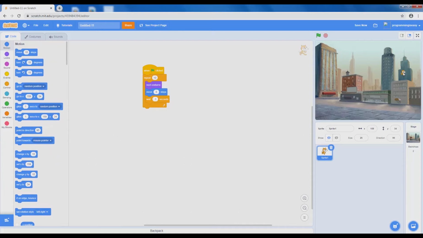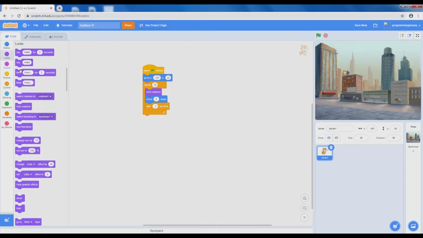Right, so I'm bringing it back to the initial position. So one thing you notice is that whenever we ran the project, the cat started walking from where it was. So I think we need to do a setup in the beginning so that every time the program starts, it should actually start from pretty much this position where it is at the minute. And we need to have the costume as costume 1. So in the beginning, it will start from here every time. And the costume will be costume 1 as well.